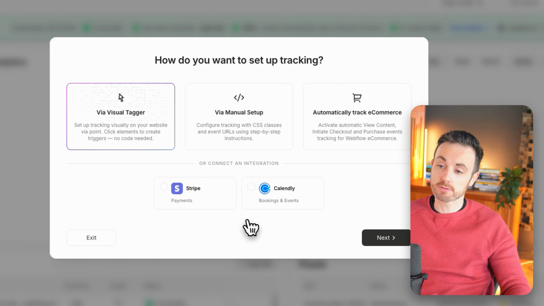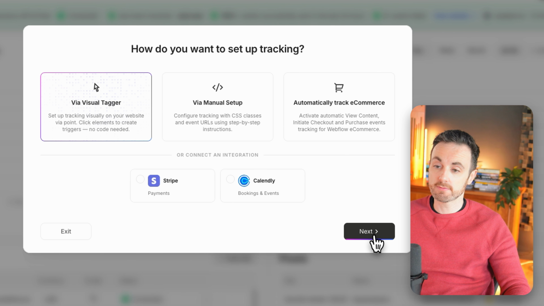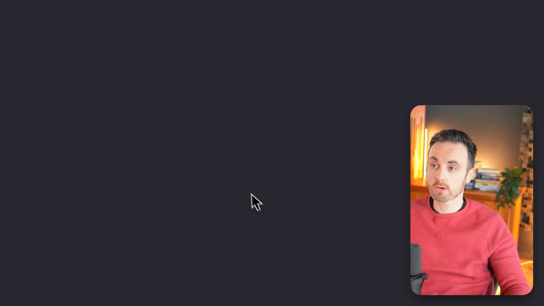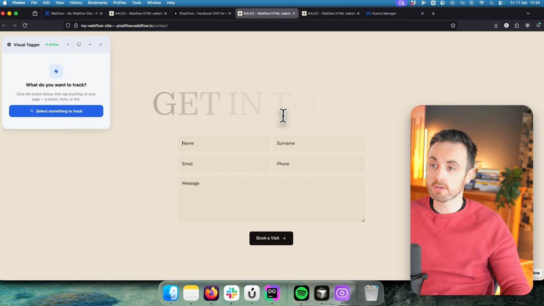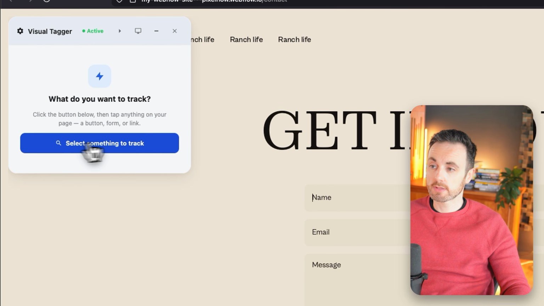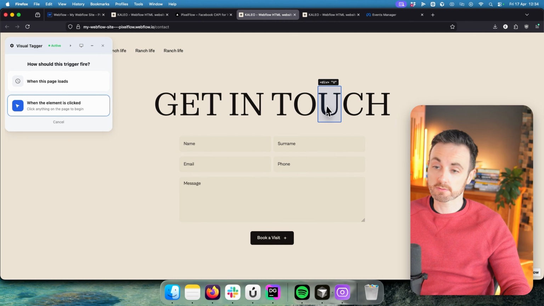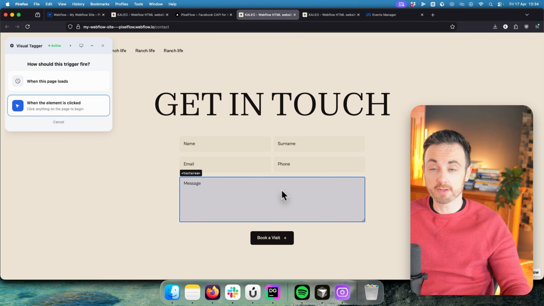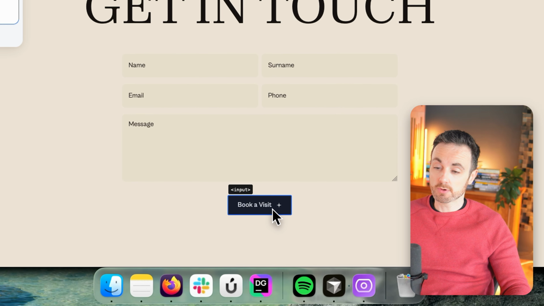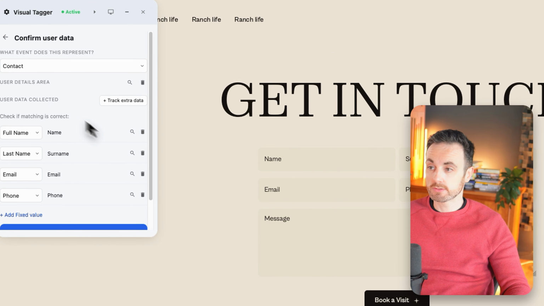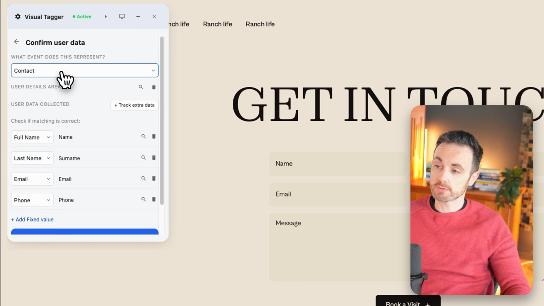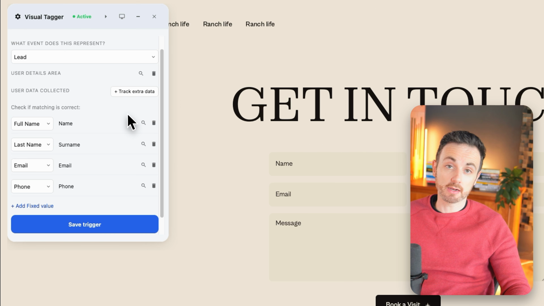The next step is track more events, and I'm going to select via visual tagger. Once I've done this, it's going to open my site with the visual tagger on it. And here we go. I can now click on select something to track, and it's going to let me select anything on the site, or in this case on the contact form, and let me track it and trigger an event. In this case, I'm going to select the book a visit button. This is going to let me choose which event I want to trigger. So let's say I want a lead event to trigger. It's going to automatically match all the information and send that along with the event too.